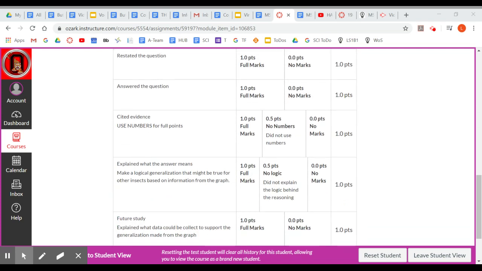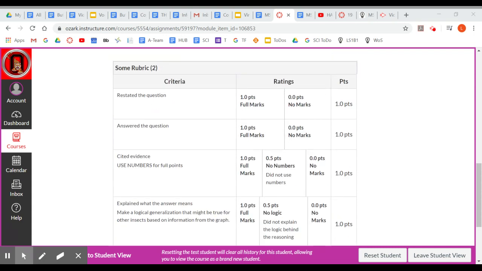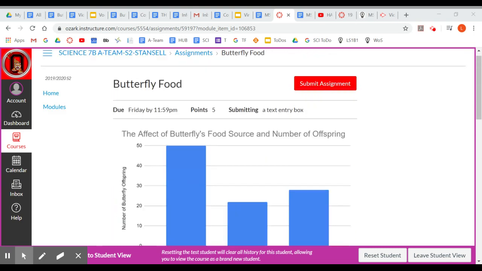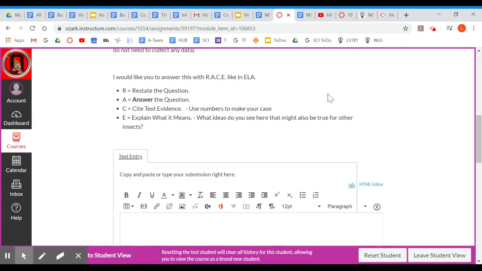First off, you read through it, figure out what you're actually doing on the assignment, look through your rubric, make sure you're on the same page with me. You email me if you come into any big questions you have, right? So the next part would be, okay, I'm ready to answer. You're going to have to scroll to the top of the assignment and click on the red button that says Submit Assignment.